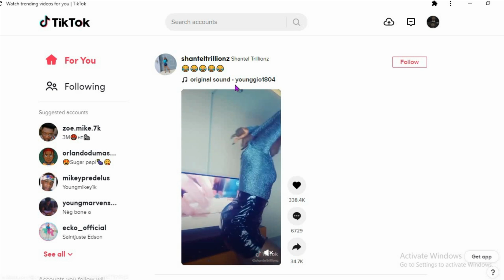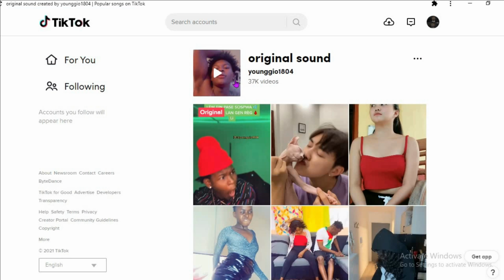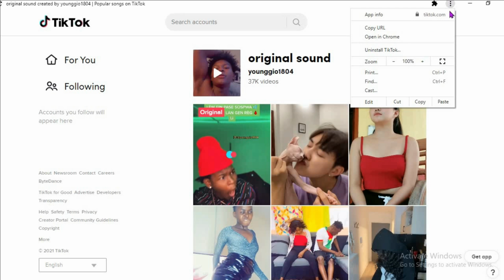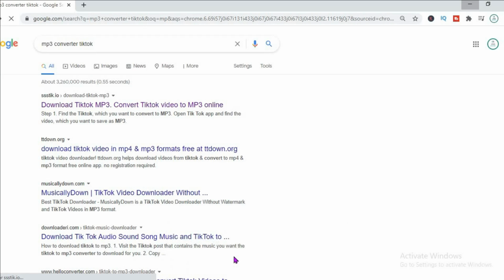You'll select original sound, then after you have selected that, you're going to select the three dots in the top right hand corner. Then you're going to select copy URL. Or if you were signed into TikTok on your Google Chrome, that would make it even easier. You would just copy the URL.